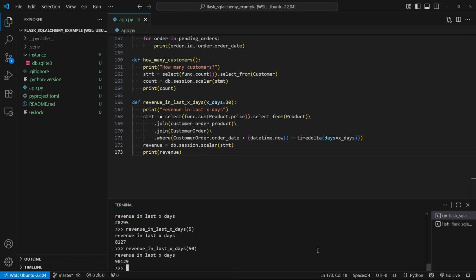If I go longer, I get 90,000. So this is giving me the amount of money that I made in the last however many days I pass in, just by running this query. The most important part here is that the customer order date is greater than whatever number I pass in. That gives me all the orders that match, which are all orders in the last, let's say, 50 days as the example. Then it's summing the product prices across all of those because it has the customer order product table. That gives me the revenue that I'm printing out.